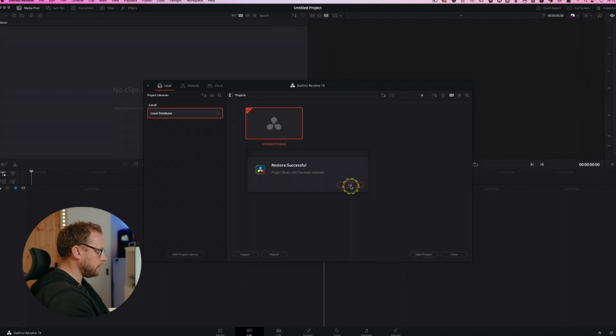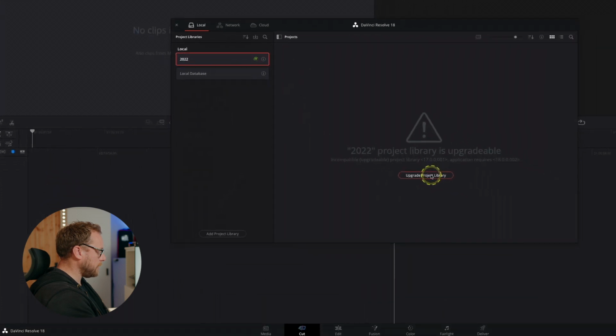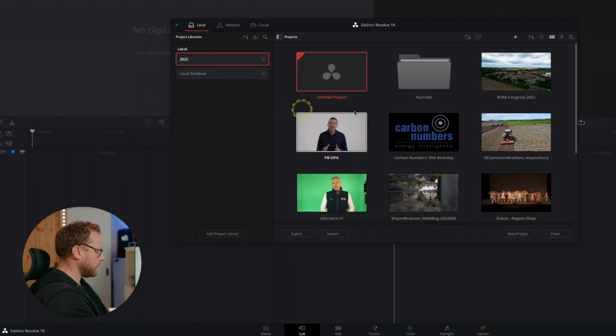And it's successfully been restored. I'm going to hit OK. And we can see here 2022 is there, but this little green arrow suggests that an upgrade is required, because remember this was originally a database backup from 2017, from DaVinci Resolve 17. So if I upgrade the project library, hit upgrade. This may take a moment or two depending on how large your project library is. There we go. And across has come my 2022 project library.